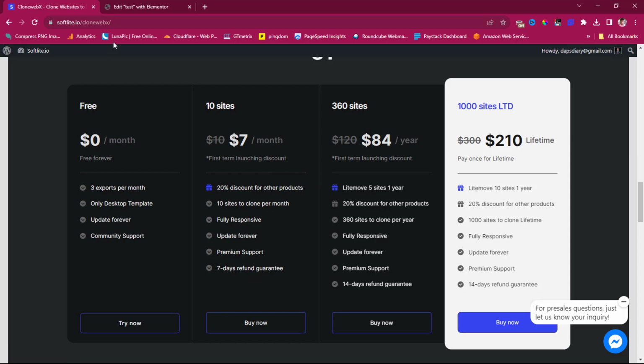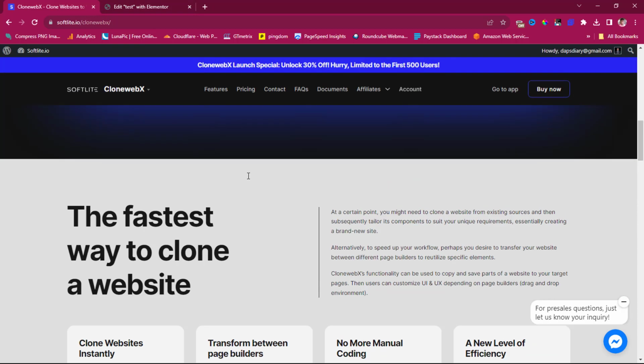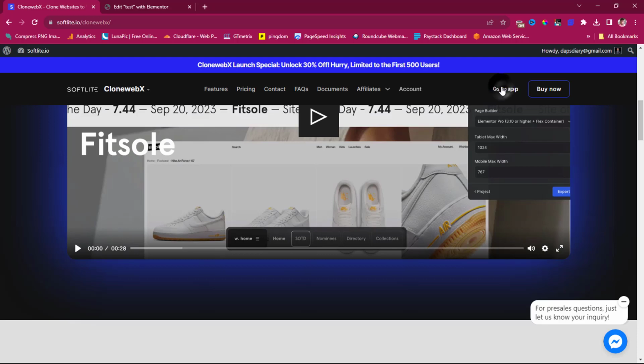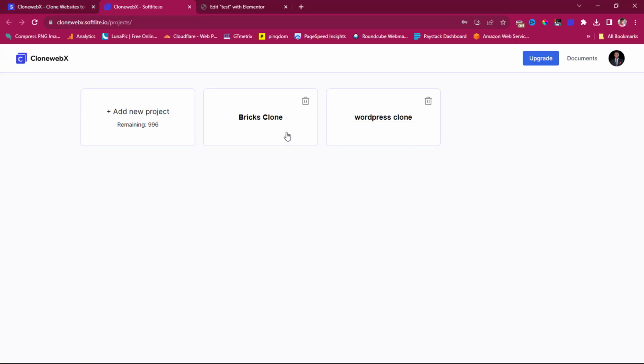If you buy, go through the onboarding process, you should be able to go to the app. So right now, let me just launch the app. I have two projects here, WordPress clone, which is a wordpress.org clone. I did that in my last tutorial. And then the Bricks clone, which I did for the Elementor tutorial.